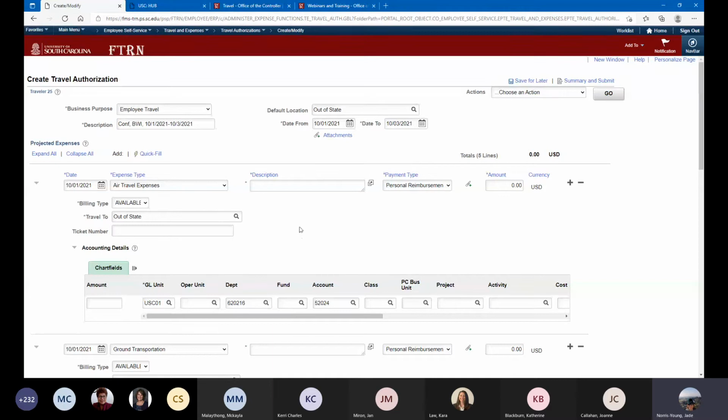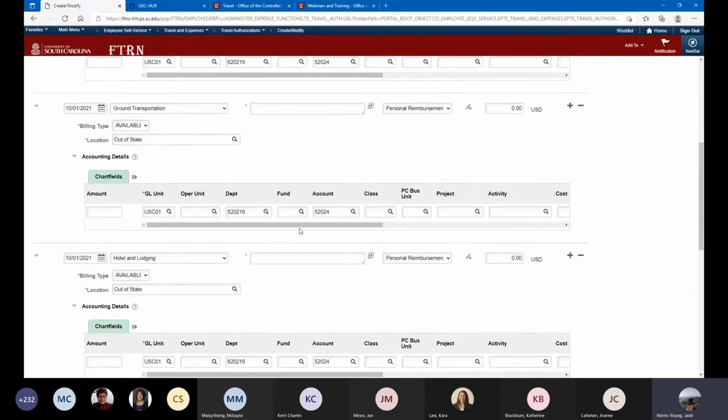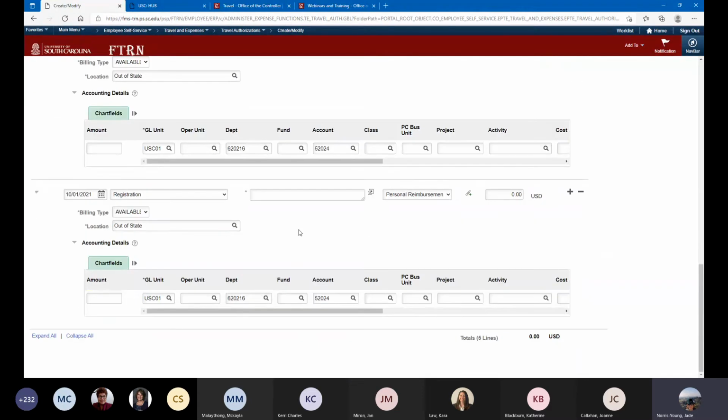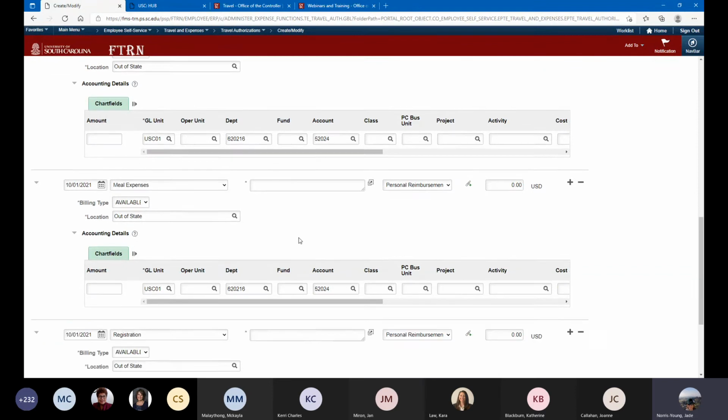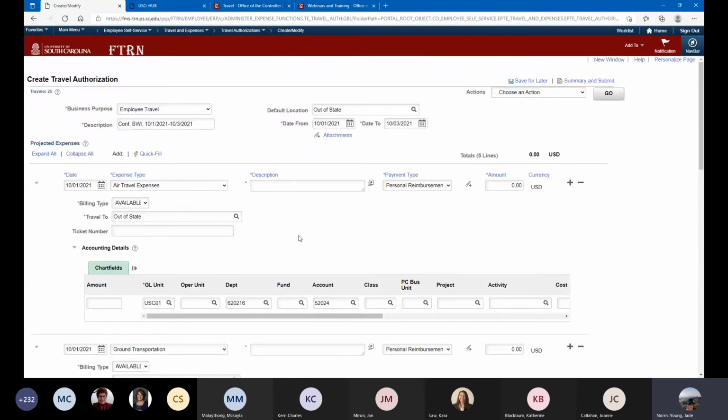And then when I use my quick fill, what happens is it populates all the estimated expense lines at one time instead of me having to add them line by line, which is very, very nice. And then I'm going to go through and put in the description and the estimated amount for each one of the expense lines. So in this case, I'm just going to put that it's airfare from Columbia to Baltimore. So Columbia to BWI, and they estimated this would be $300.